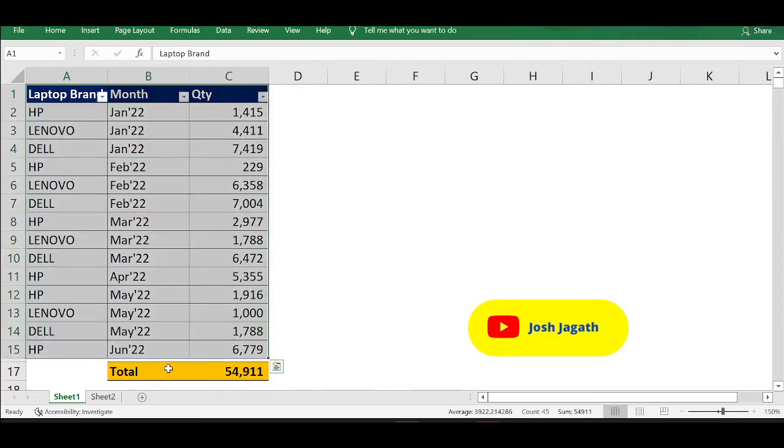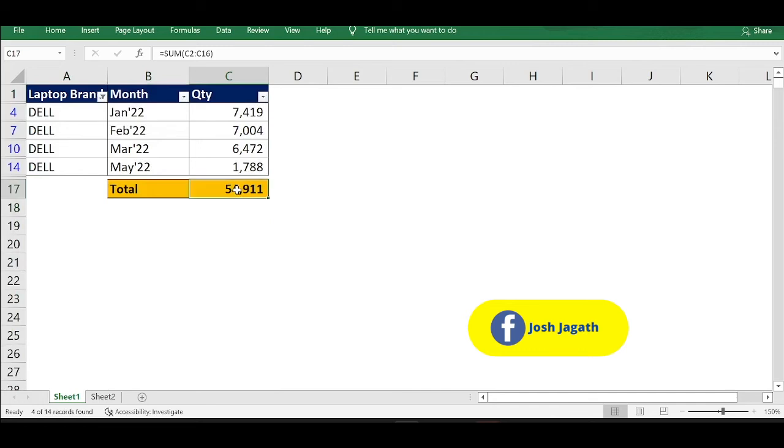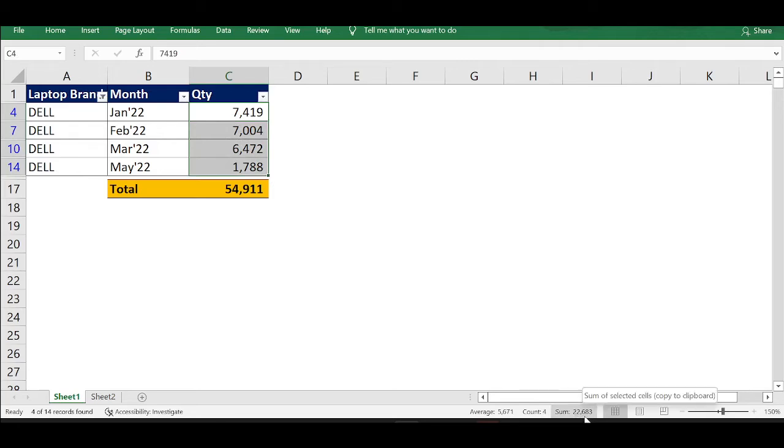Select the data, put a filter, and let's select the Dell brand. Click OK. The total number doesn't change, right? If I total the numbers for Dell manually, it says 22.6k, not 54k. That means if you use the sum function or sum formula, the total sum amount will not change on filtering the data. Now let's replace the sum formula with another formula and see if we can get the sum or total only for the filtered cells or filtered rows.